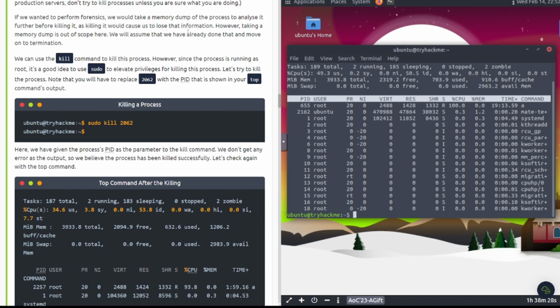We can use the kill command to kill this process. However, since the process is running as root, it's a good idea to use sudo to elevate privileges for killing this process. Let's try to kill the process. Note that you will have to replace 2062 with the PID that is shown in your top command output. So let's go ahead and try to do that here.